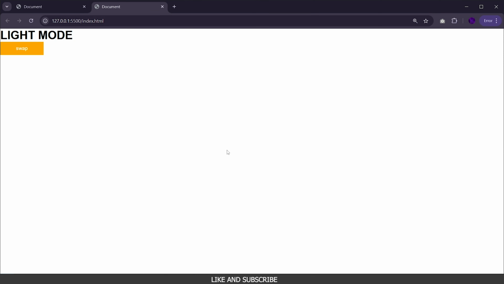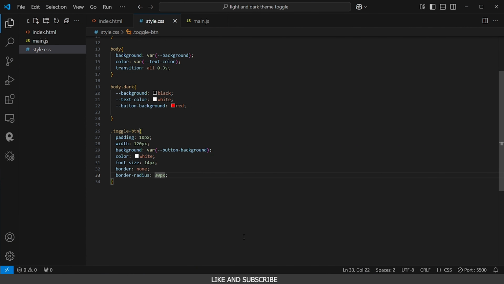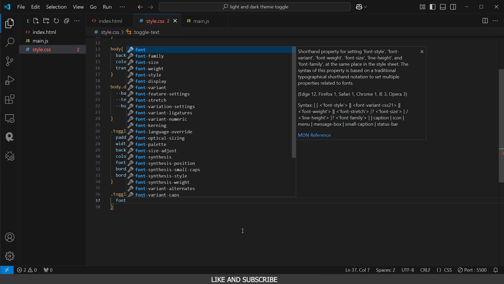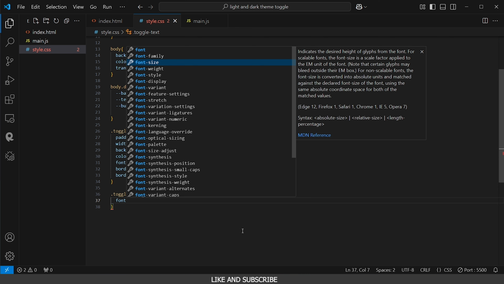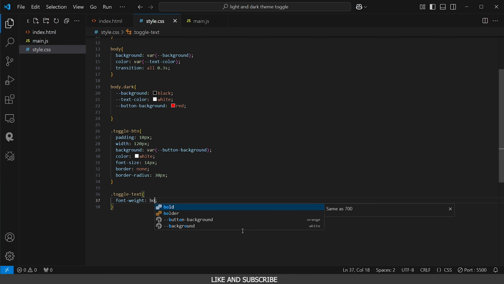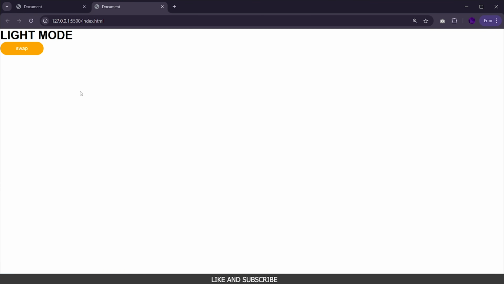Now let's see what it looks like. As you can see, it's beginning to look much nicer. So after that, we're going to have the toggle text. So let's say toggle text. Here for the toggle text, we just need to set font weight to bold, and that should do it.